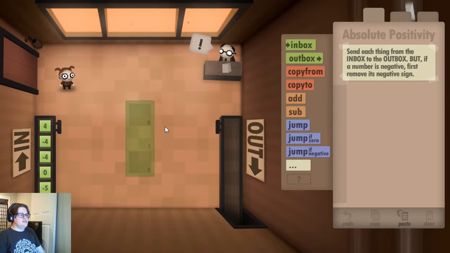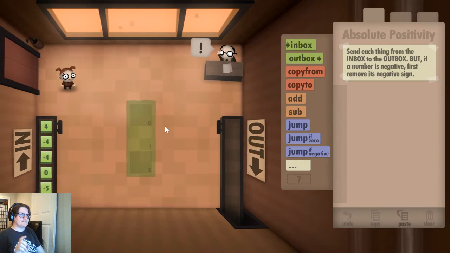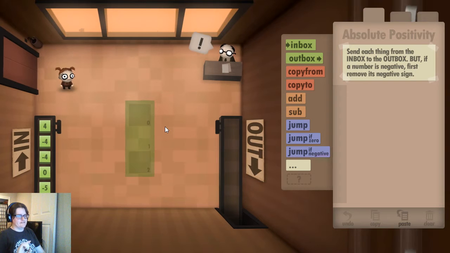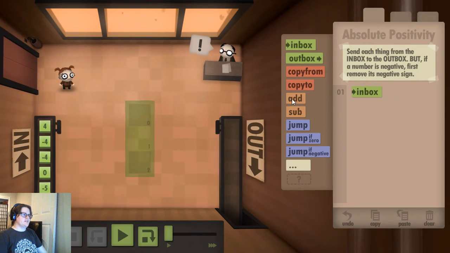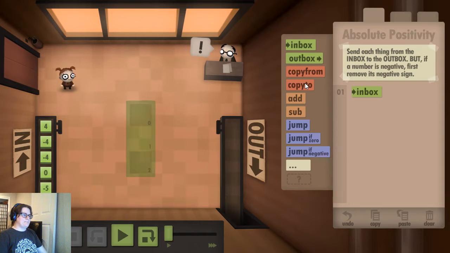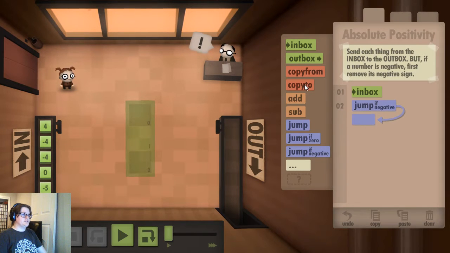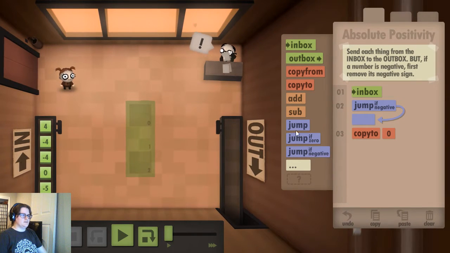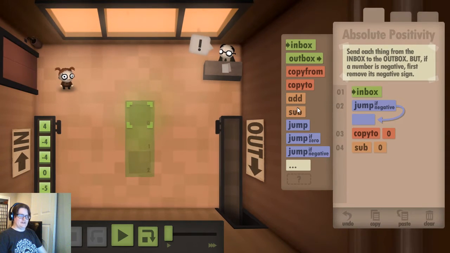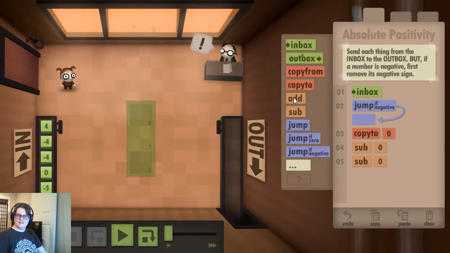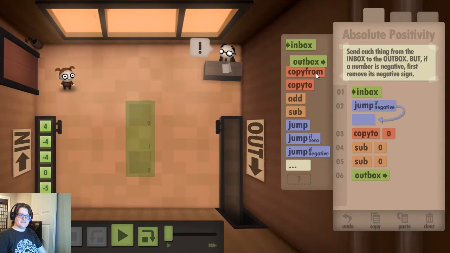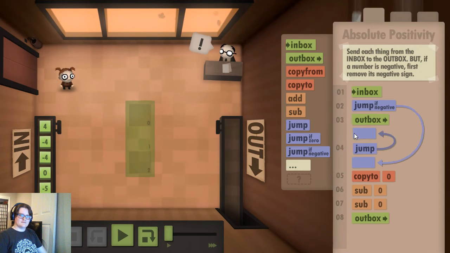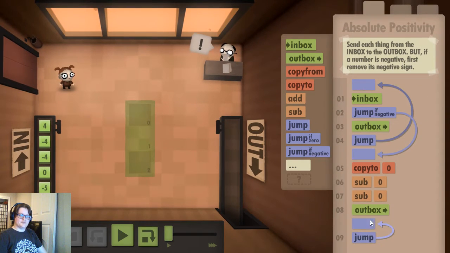Okay. Send each thing from the inbox to the outbox, but if it's negative first, remove the negative sign. Okay. Grab the thing. If it's negative, we need to copy it here. And we need to subtract it from itself twice and throw it in the outbox. And then the loop starts back over.